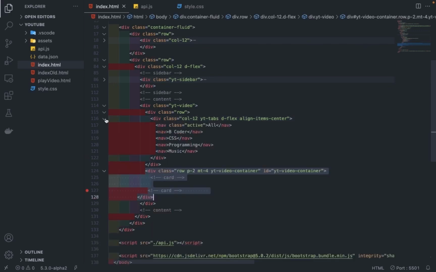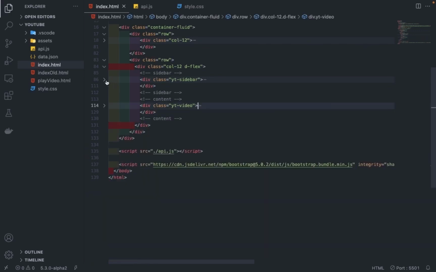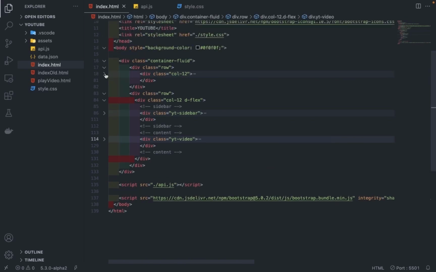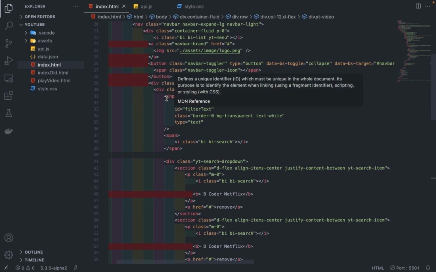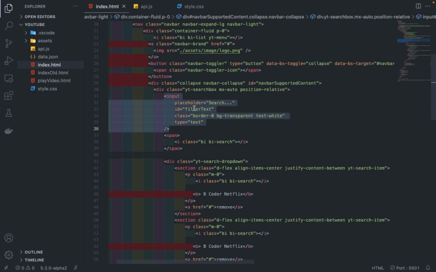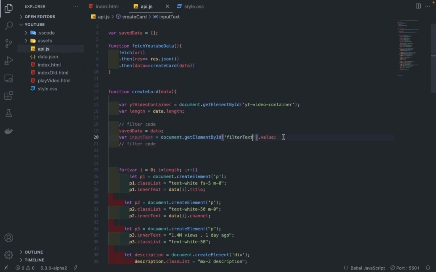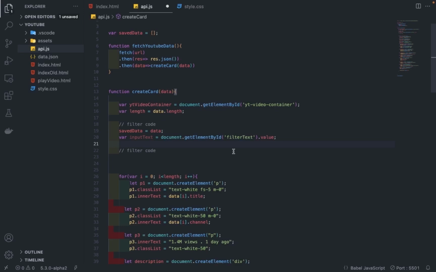Now where is our header? The search bar is in the header, means in the navbar. Navbar is here, and this is the input tag, and I have already given the ID filterText. I think we have given the same name there also. No, it is filterText. So let's copy this one and provide it here, filterText. Okay, now whatever we type will be stored in this variable. So how will it store? For that I will copy this createCard.